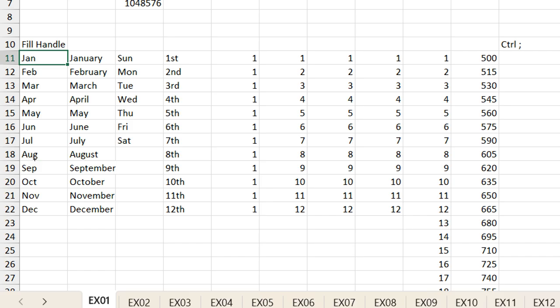Type January and drag it, February, March, April, May, June, July will be filled. Sunday and drag it, Monday, Tuesday will be filled. First and drag it, second, third will be filled. But when I type 1 and go to the corner and drag it, you will get only 1 filled. But I want 1, 2, 3 to be filled. There are 4 methods. Type 1 and 2, select both 1 and 2 and drag it.